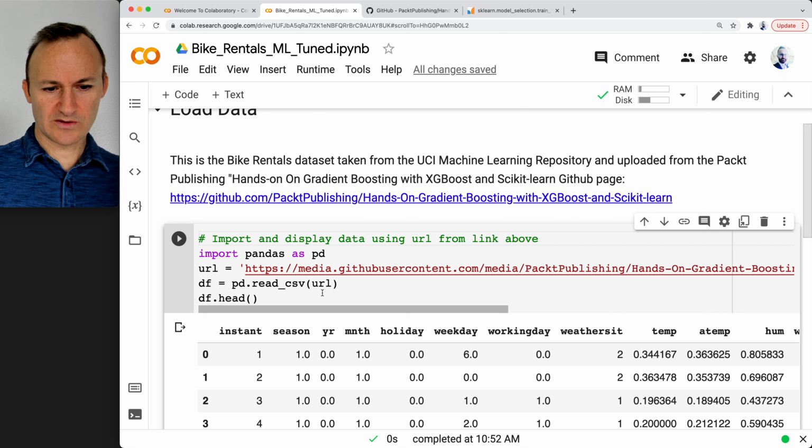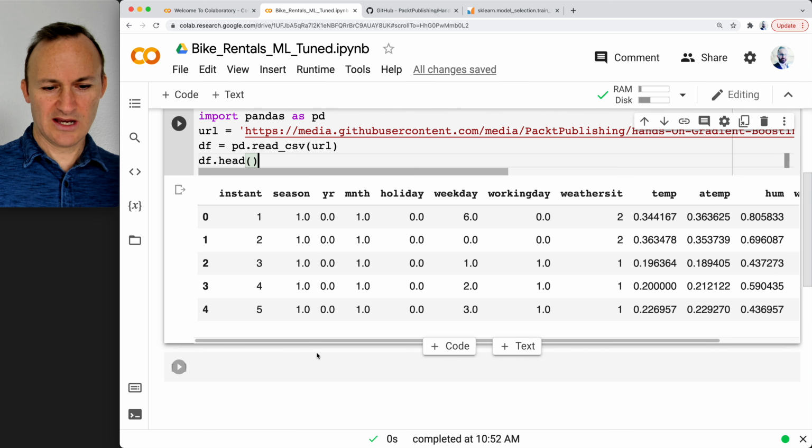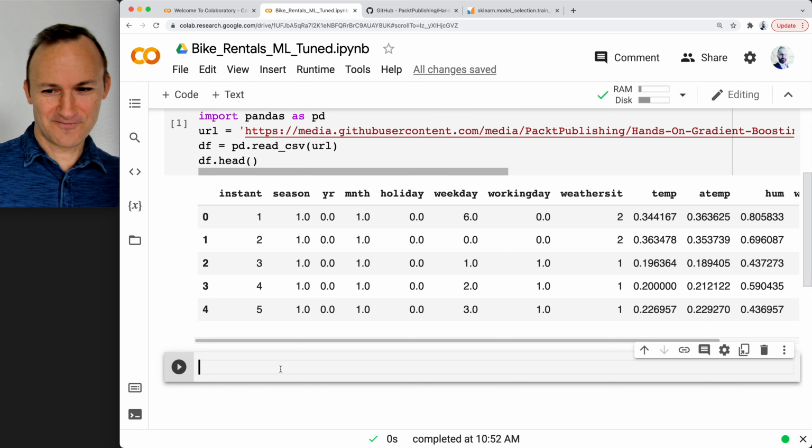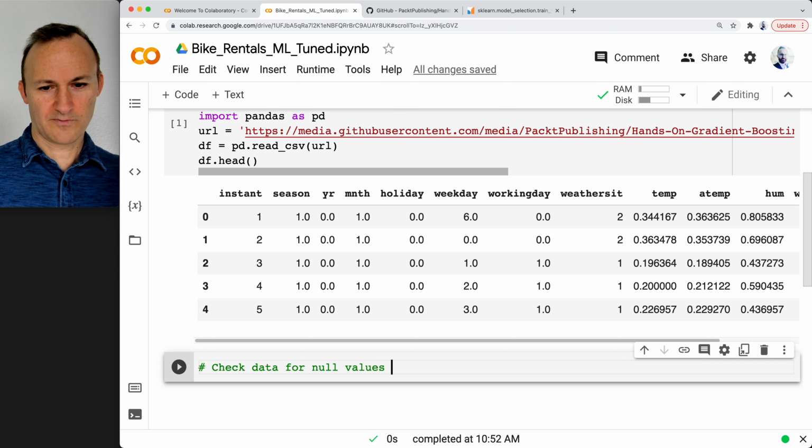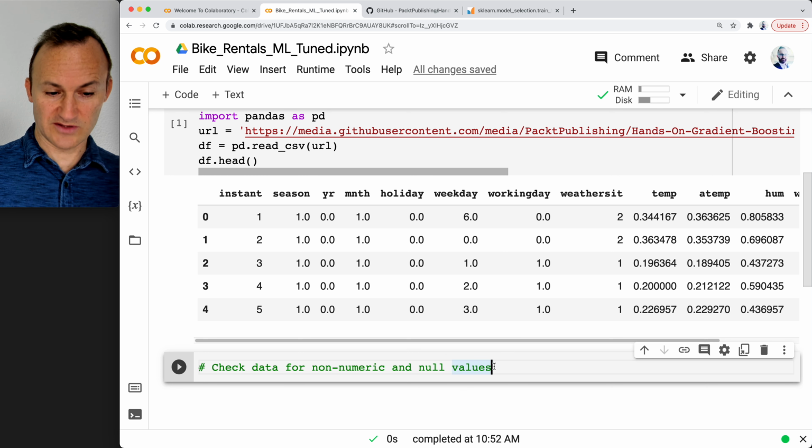Okay, so that all looks fine. Now, I know it's cleaned, right? But we want to show that in code. So I want to check data for null values, however you want to look at it. Let's just say check data for non-numeric. That's what we're looking for, right? Because we need numeric values. So if we see non-numeric or null values, it's an issue.